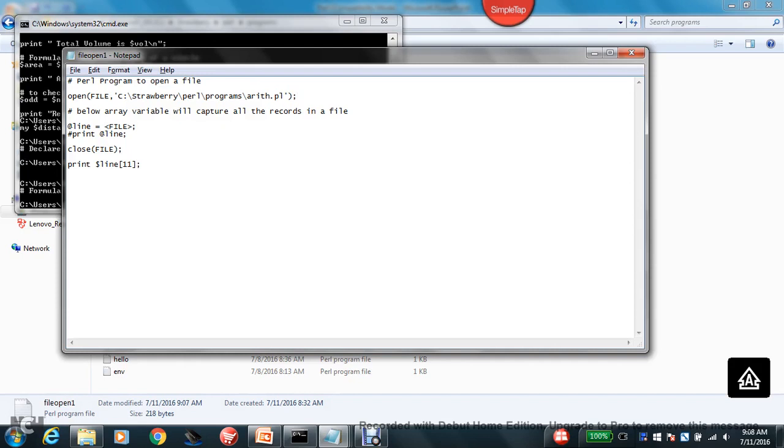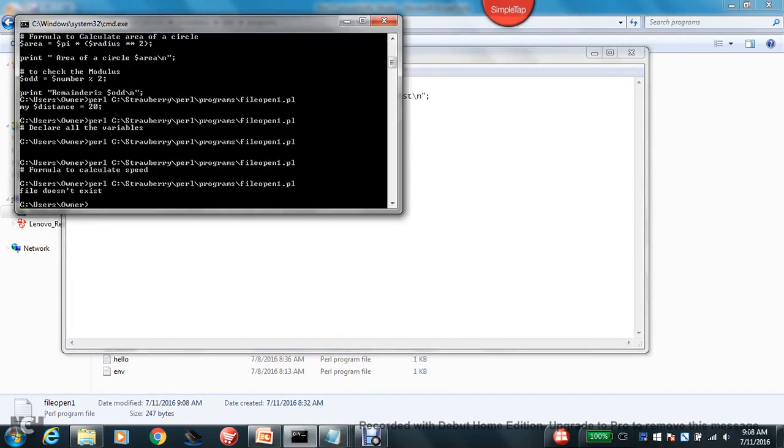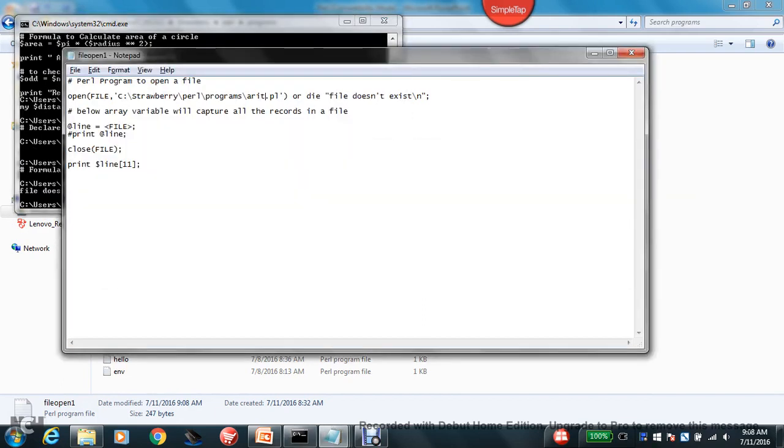And also I wanted to mention one more point here. We can write an or die statement, file doesn't exist. So with this statement, if we don't find the file, suppose I'm typing it as ARIT, see, it says file doesn't exist. So it is a user defined error message you can specify.